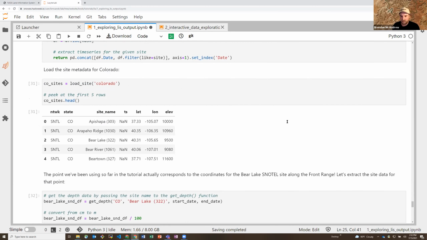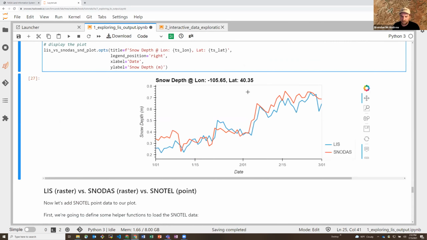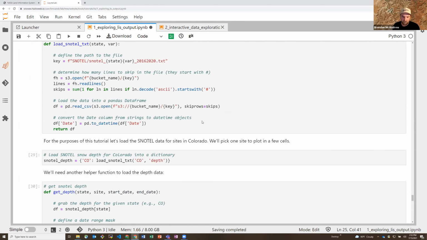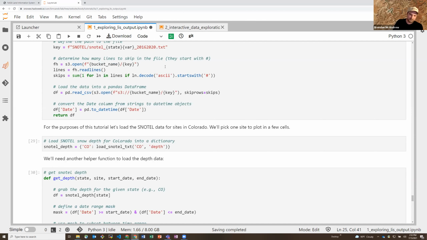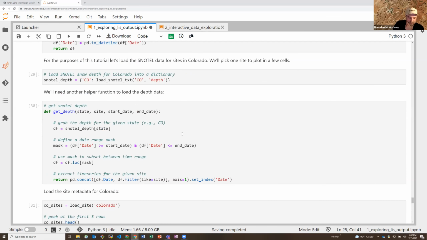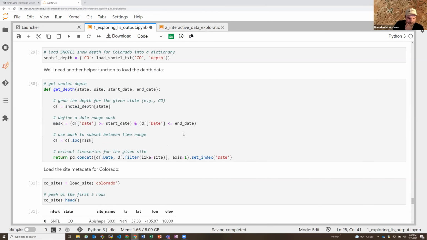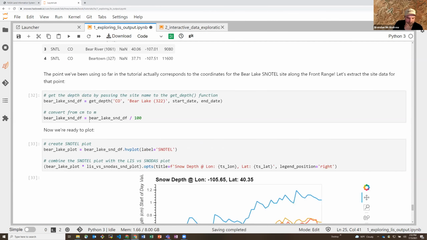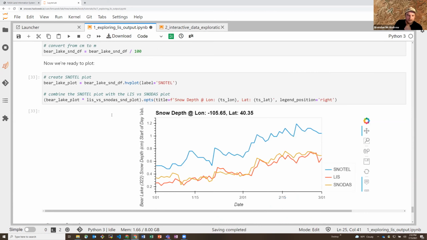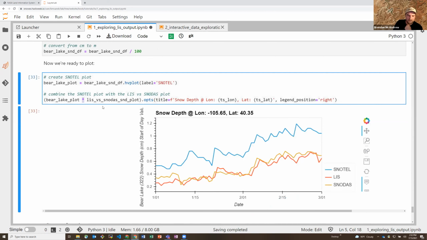And it just so happens that the time series plots that we've been making, this latitude and longitude, refer to a site that is contained in SNOTEL. I think it's the Bear Lake site. And so we go ahead and grab that Bear Lake site, we convert it from centimeters to meters, and then again we multiply the Bear Lake plot times the LIS and SNODAS plot, and so now we get all three of them on the same plot.